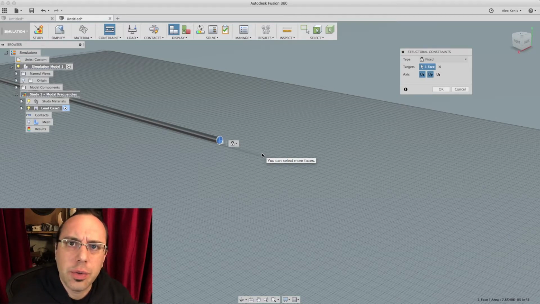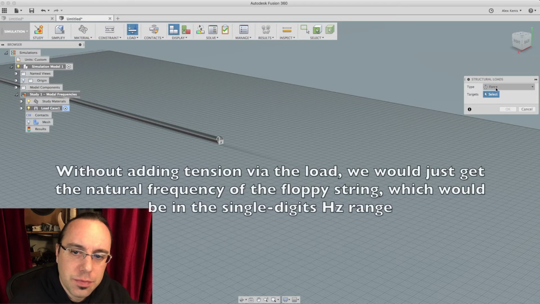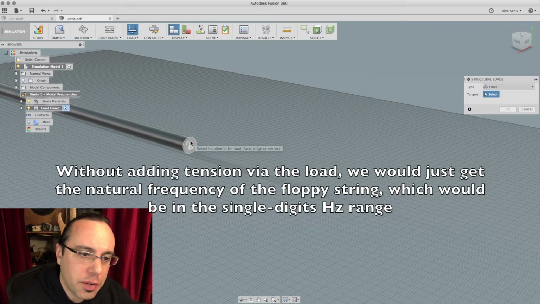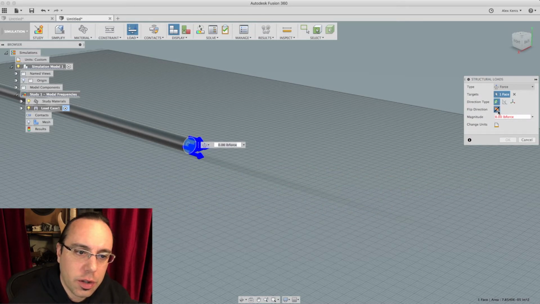It'll throw a warning and do that automatically for you, but it's good practice to just do it. Click OK. Now we want to make a load. So our load is going to be the same face here. And notice that it's pulling in. So we just want to click flip direction. It'll flip it out like that. And then pounds of force, we already said, was 16.22.